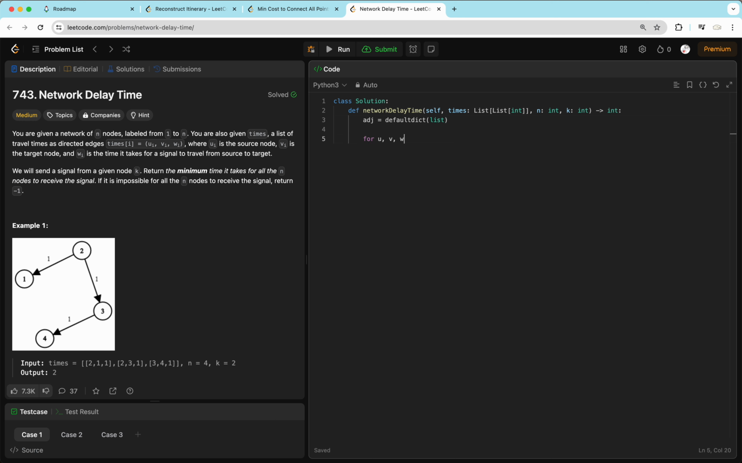Now for u, v, w, the question says u is the source node in times. So u is a source node, so adjacency list from the source dot append to the target. Let's create a tuple, the target, and the wait time. So v and w. Now we should also create a set for visited. So visited equals to a set.